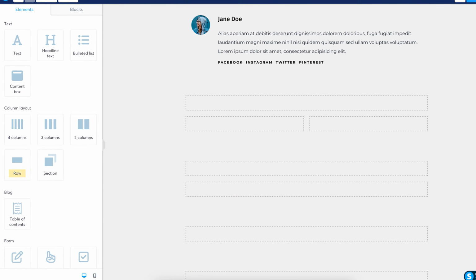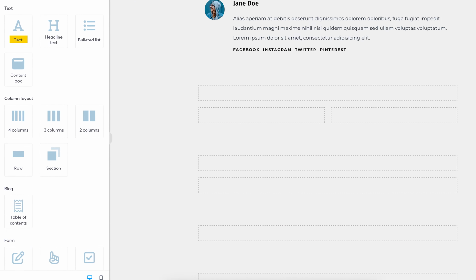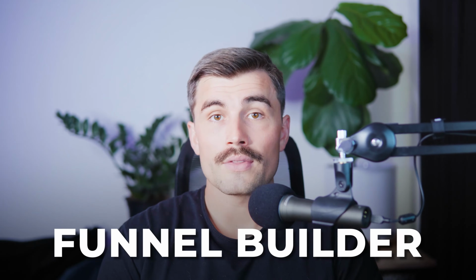You can create sections, rows, and elements like forms, text, and images. It's very user-friendly, and if you're used to any type of drag and drop editor that you've used in the past, then you'll be able to pick this up in no time. Let's talk a little bit more about the funnel builder.